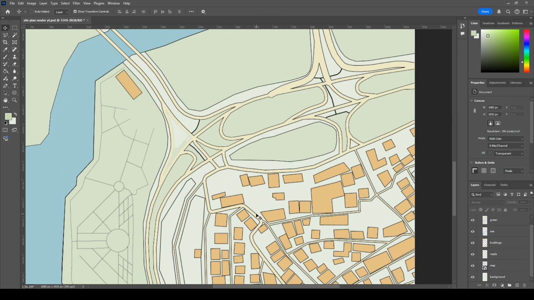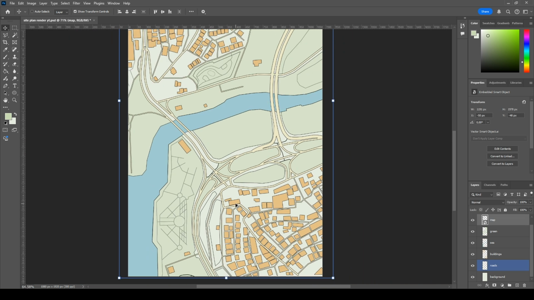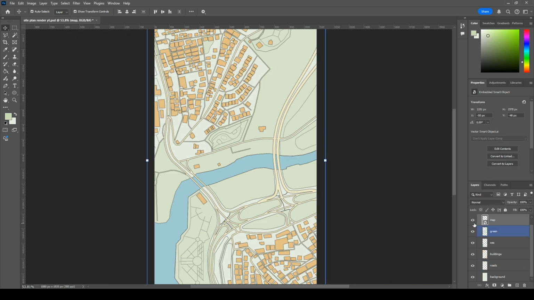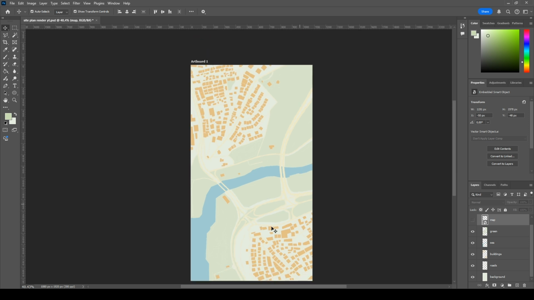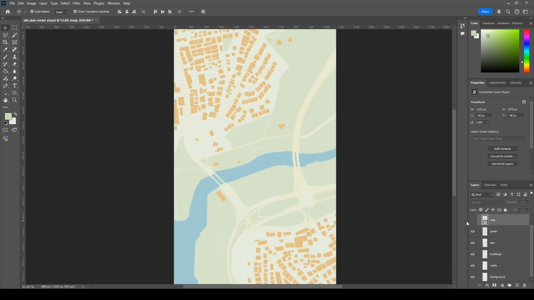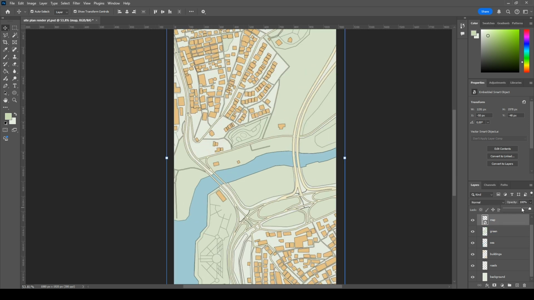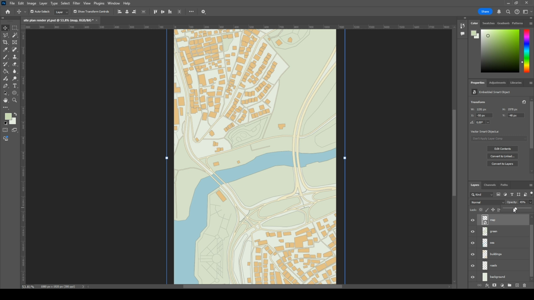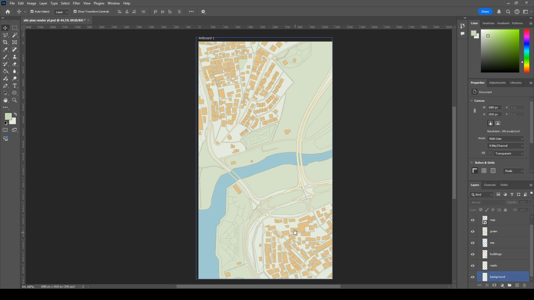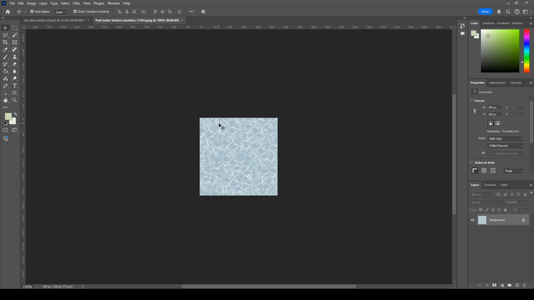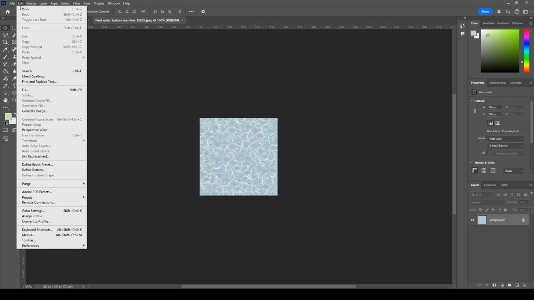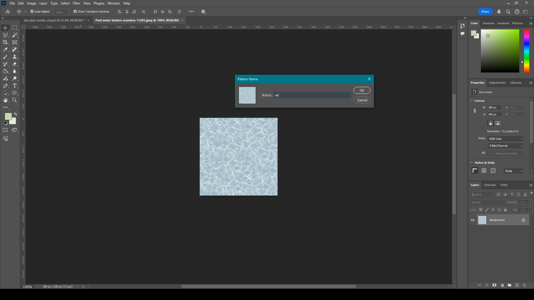If you want to see the map's lines more clear, you can take the layer to top of the layers, or you can just make it invisible to see just the colors. I will just decrease the opacity a little bit to make it visible but not visible so much. I want to add a texture. For that, I open the texture in a new window, then go to Edit and Define Pattern and give it a name.